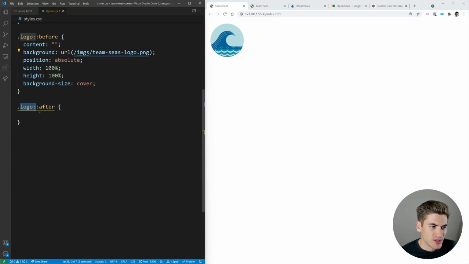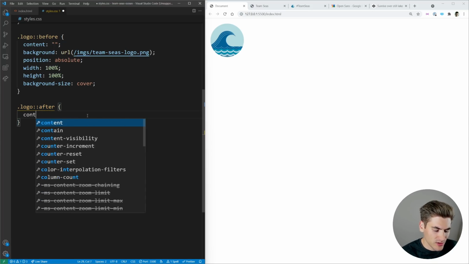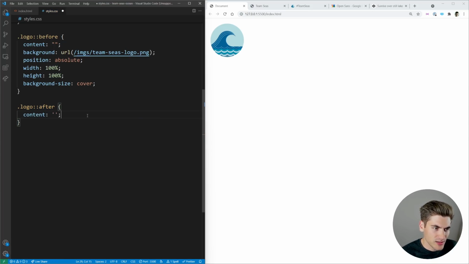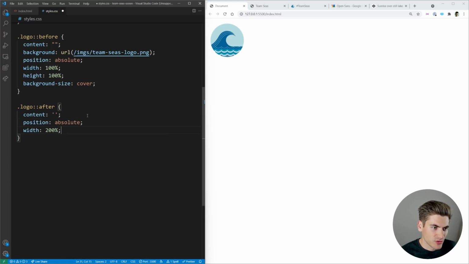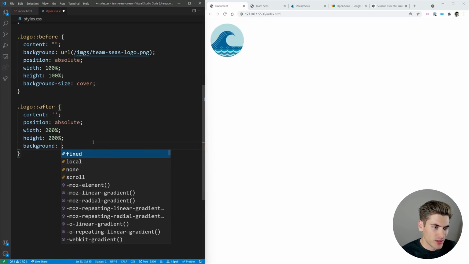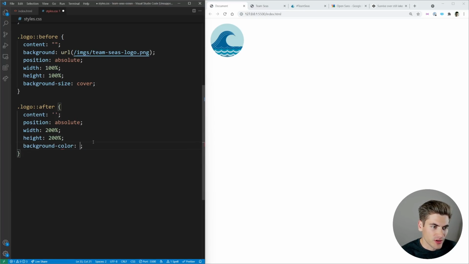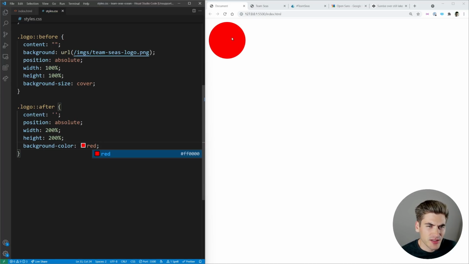The next thing I need to do is this after portion. So again, we'll just do an empty piece of content, and we're going to position it absolutely, so it's going to show up in the right spot. And here I want to essentially create a rectangle that is twice the size of our real container. So width and height are going to be 200%. Then I'm going to say background color, and I'm going to set that to red, just so we can see what's going on. So we'll say red for now, and you can see this is overflowing our container.